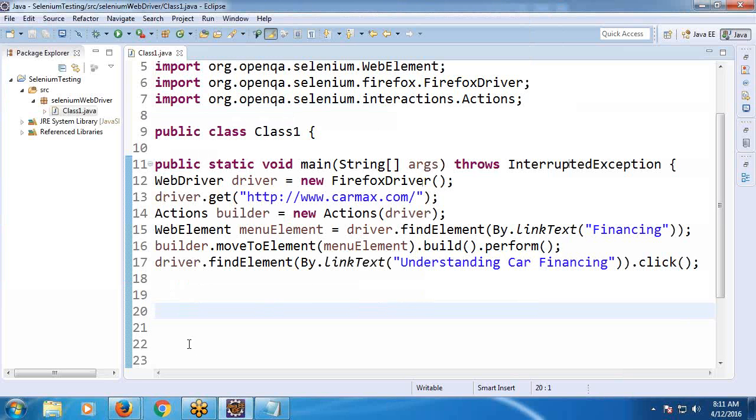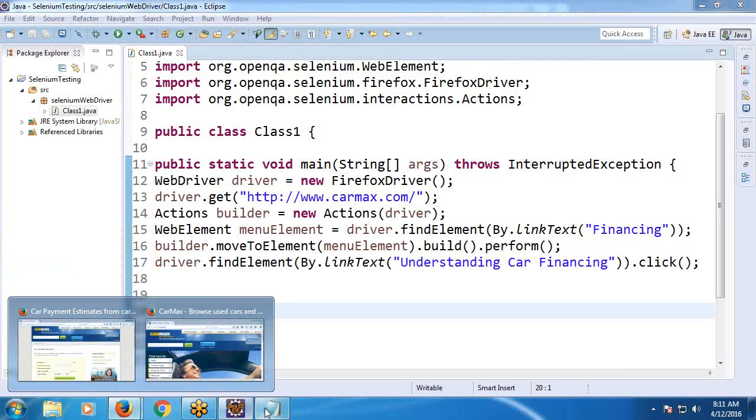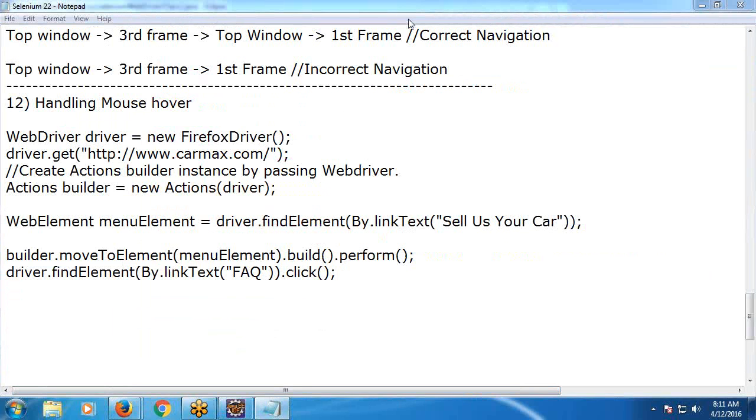Okay, this is about handling mouse over. How to handle mouse over? First we need to create an Actions instance by passing the WebDriver instance. Next, we need to move to that menu element using that Actions instance. Then you can operate the elements. Okay? Yes, sir. Got it, sir.